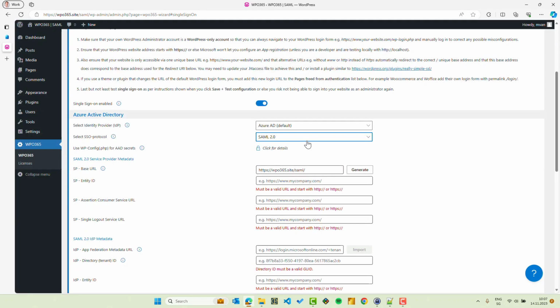As soon as I have selected SAML 2.0, the form has changed a little bit. I see two sections, one for the service provider metadata and one for the IDP metadata. Well, the service provider metadata, that's easy, that is our WordPress website. The IDP metadata, it's also simple, that's Microsoft. That is our identity provider.